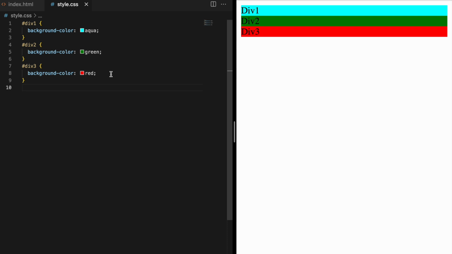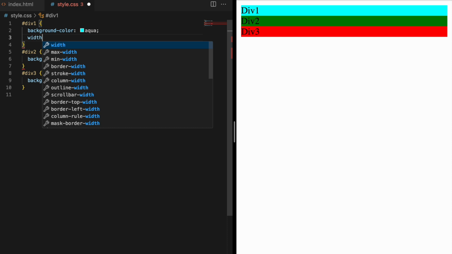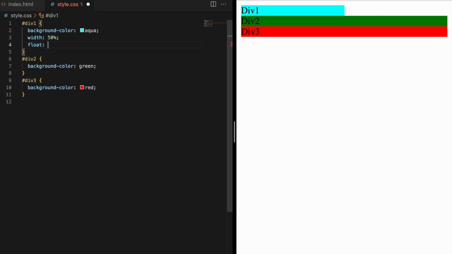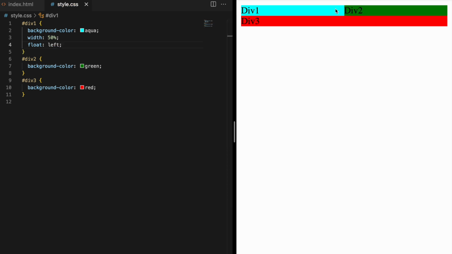The first positioning property is float. Float moves an element to the side specified as left, right, top, or bottom and moves all other elements right next to it. For example, let's say the width of my first div is 50%. As you can see, all other divs remain below the first division, but if I want div 2 to be next to my first div, I can specify that my first div floats to the left to tell the program that the space in the right of the div is actually empty so that the other divs can fill the void. As you can see, the second div moves next to the first.